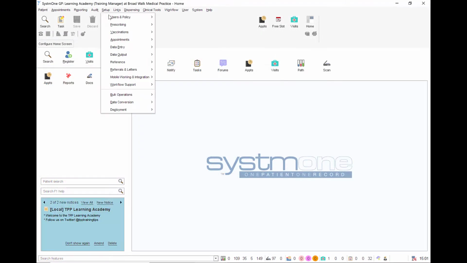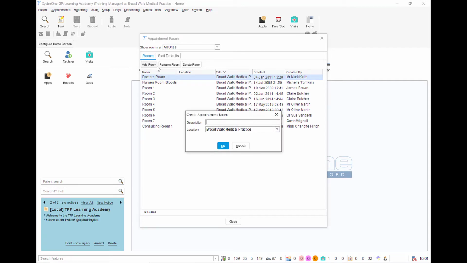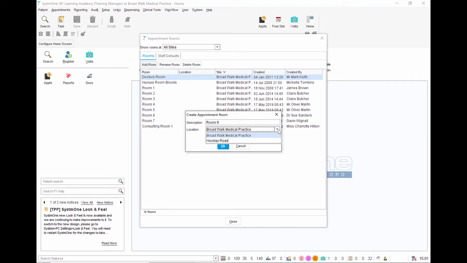Select Setup, then go to Appointments and Appointment Rooms. In here, I see a list of existing rooms at my organisation. When adding a new room, I can give it a name and then set which site this room is allocated at from your configured branch sites.